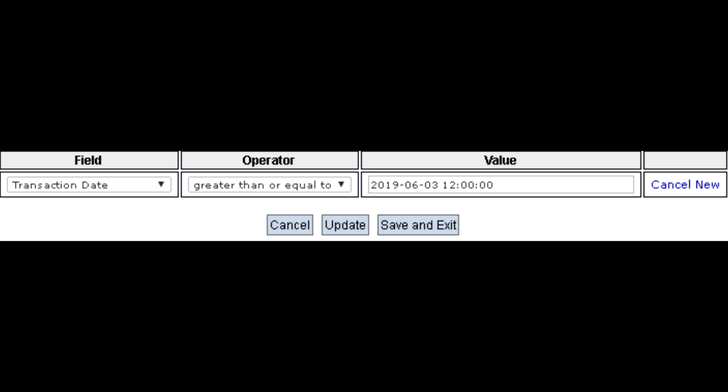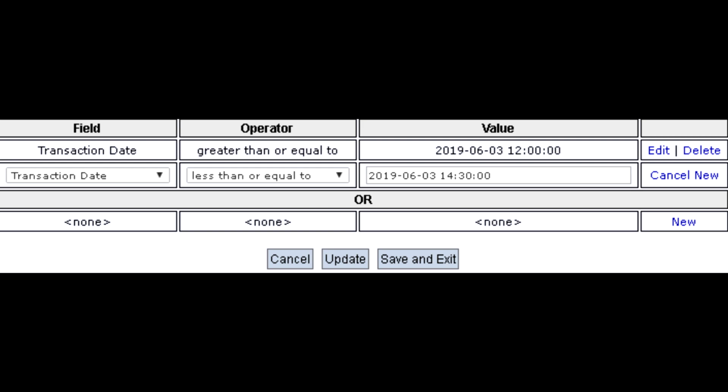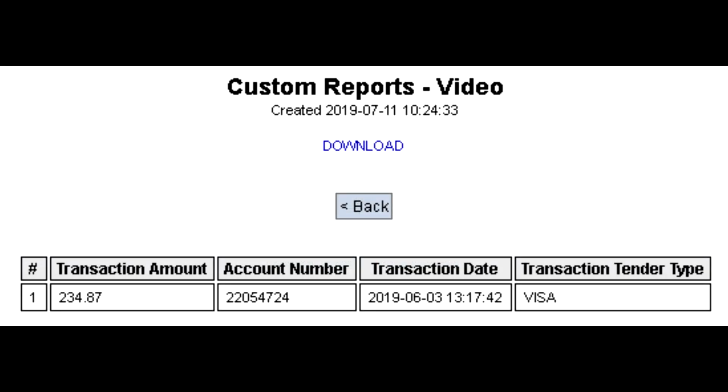12-00-00 as the value. The second condition would again use transaction date as the filtering field, but less than or equal to as the operator, and 2019-06-03 14-30-00 as the value. This would show all transactions that occurred on June 3rd, 2019 between 12 p.m. and 2:30 p.m.